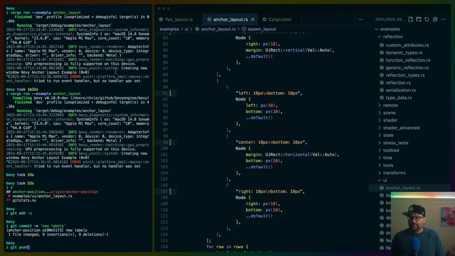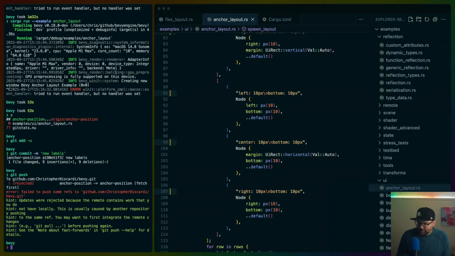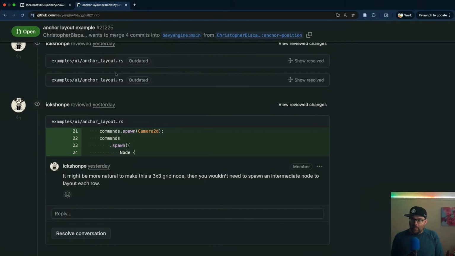I'll push this. Oh, you know what I need to do, actually? I think I need to pull. Let me try to push this. It'll tell me that I can't push. I don't know, we don't talk about Git very much here. But basically, we committed to a branch. We put that branch up in a PR, so that branch is being referenced on GitHub. I have now committed on the website.